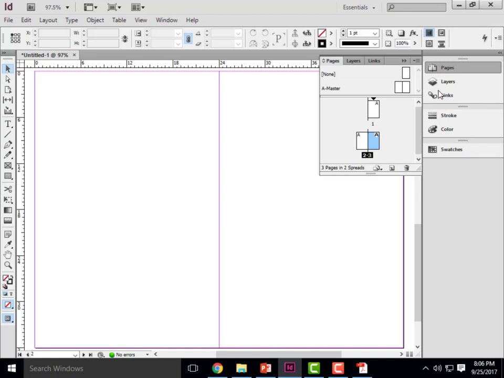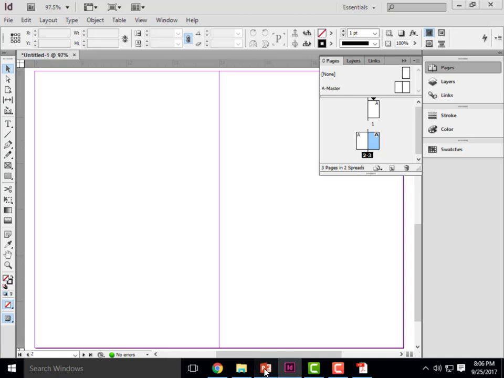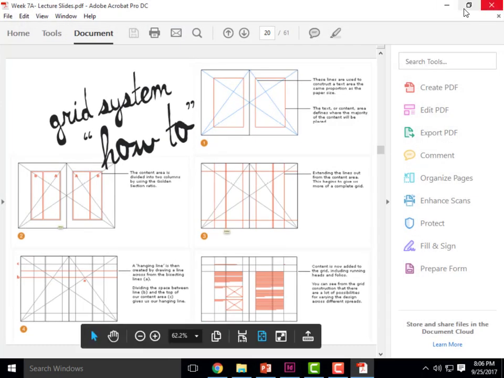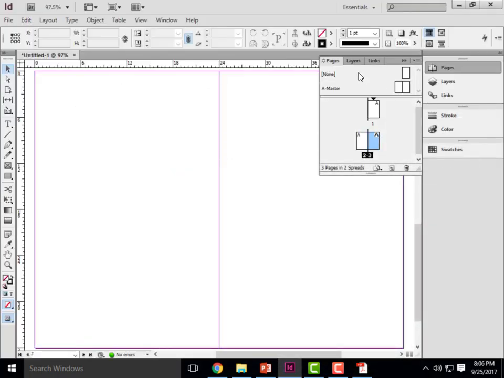All right, so let's look at how we might create a layout similar to what we see here in that graphic. Let me pull that open again. So let's look at how we might create something like this. We're going to go up here in our Pages button, and go up to where it says A Master. Everybody see that on their screen where it says A Master? Okay, so we're going to double click on the A Master.